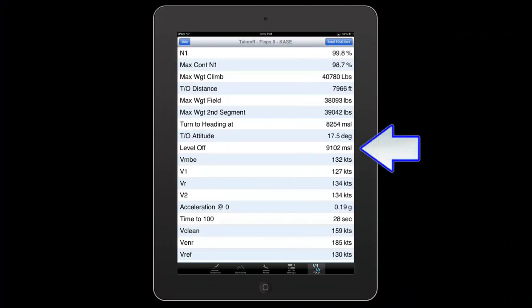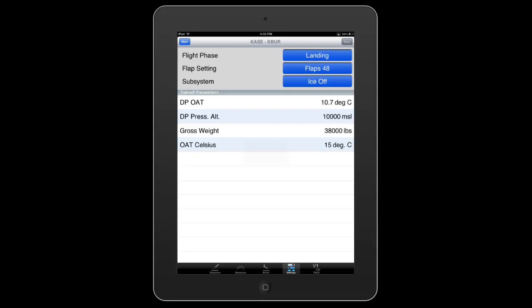Also notice that you have a mandatory level off at 9,102 feet MSL, again temperature corrected, which represents the upper limit of your second segment climb charts, and then you have all the remaining V speeds that you'll need for takeoff and climb. The takeoff card can be emailed just as the weight and balance could be. The button is up in the upper right hand corner. Remember to return to your weight and balance to adjust your fuel load to meet the 38,000 pound departure weight. And also we can go back to our system settings page, adjust our flight phase to landing, and now the values here will be reflective of the Burbank Airport, and we can go ahead and do our landing calculations as well. Remember that you do not require an internet connection, so these calculations can be done in the cockpit.